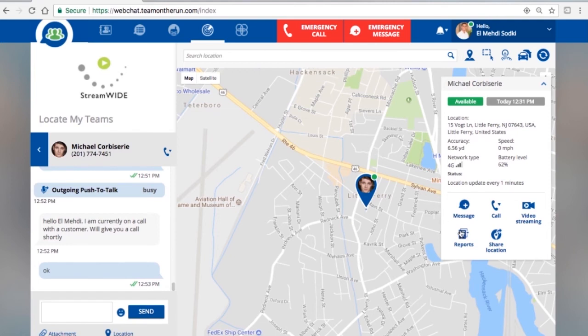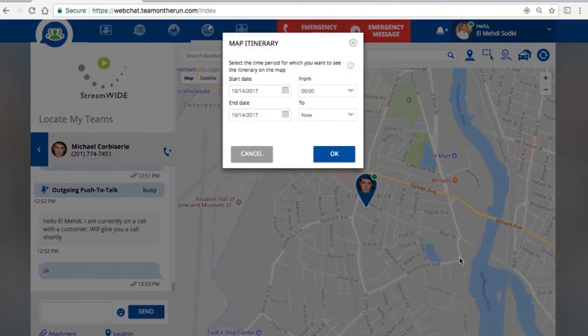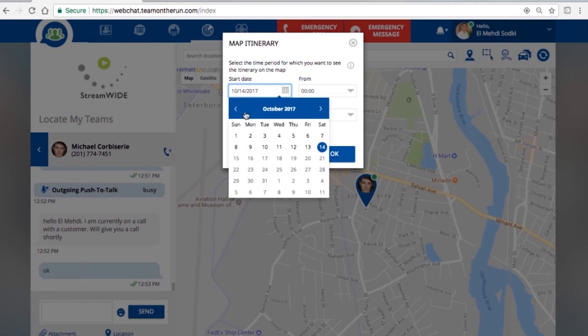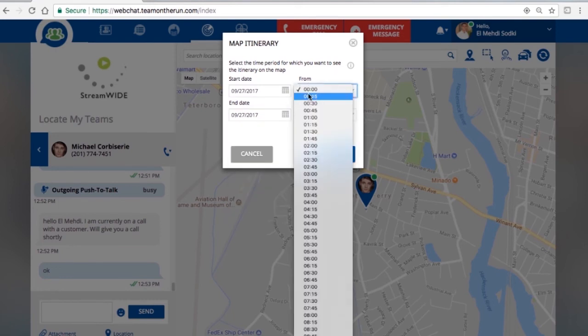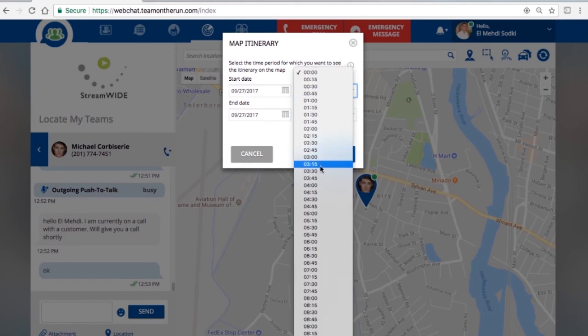In terms of accessing a driver's breadcrumb trail report, you may click on Report shown in a pop-up and then Map Itinerary. Once you click Map Itinerary, you will see a box displayed where you can select Start Date and Time, End Date and Time. In this report, I will select a breadcrumb trail for a 30-minute window.